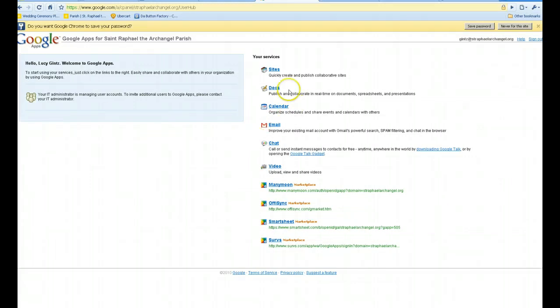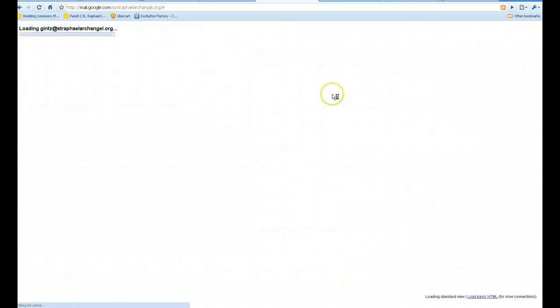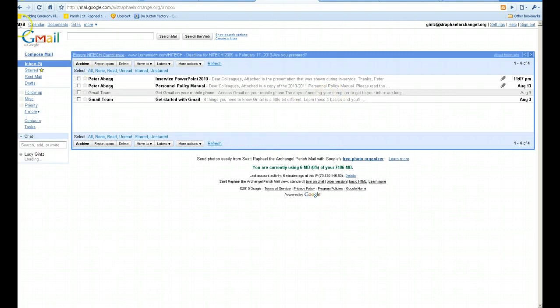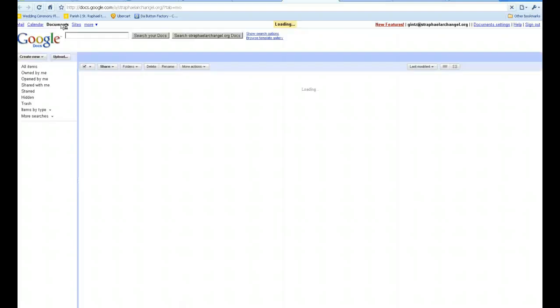And then you'll click on Google Docs. Or if this screen doesn't come up, sometimes you will see the screen with just your email. At the top of your email you'll see Mail, Calendars, Sites, more. Just hit Documents. Google Documents will then load, and then you will see a list of documents here.